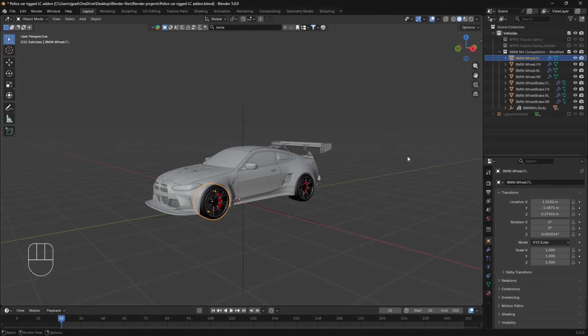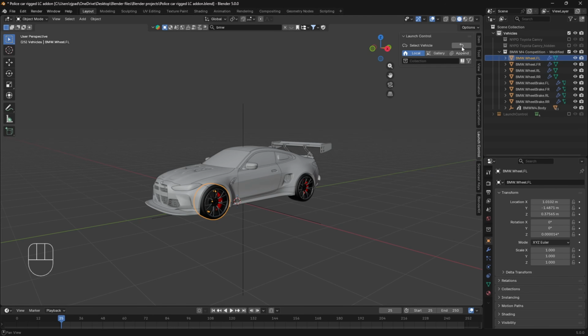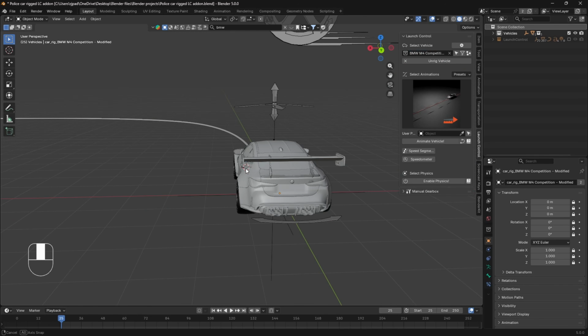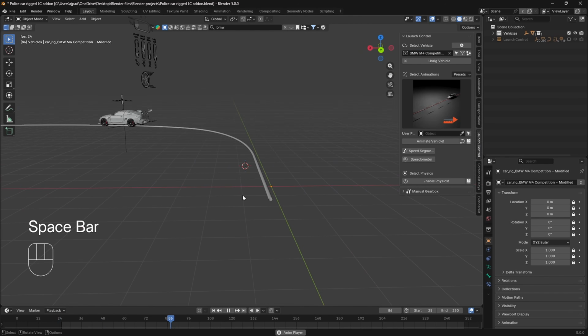We can go to the launch control add-on, hit this plus icon to add in another rigged vehicle, and we'll drag this here, and then rig vehicle. Boom. And there you go. We got another rigged vehicle ready to go.